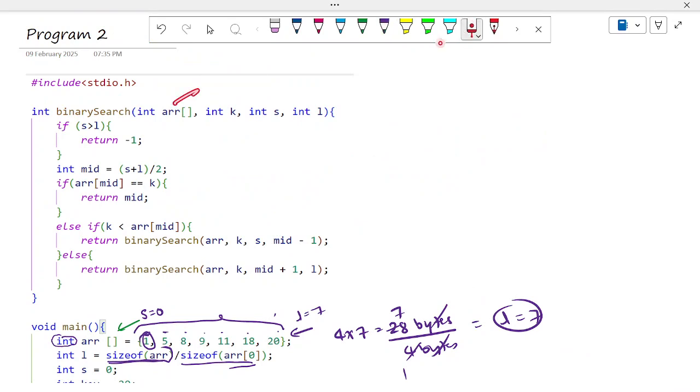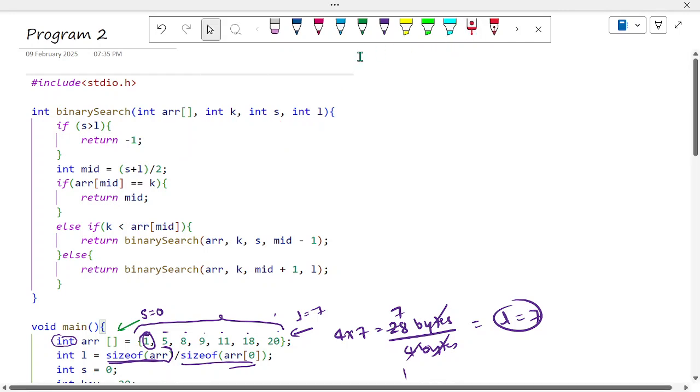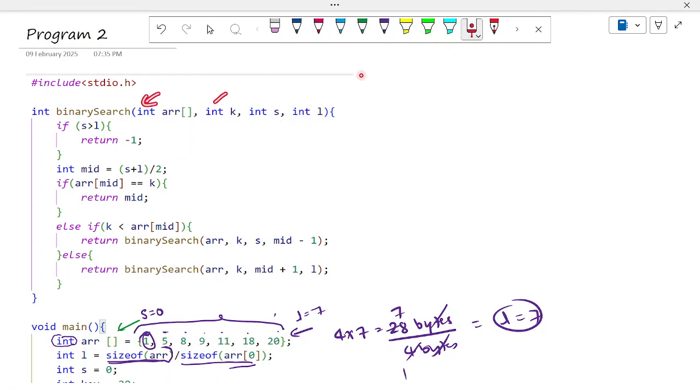You can observe this is a binary search and the returning data type of this function is integer type, and the name of the function is binary search, and this is going to take 4 parameters. You need to remember these are all variables: array, first one will be array, second one is k, third one is s, and the last one is l. There are 4 variables and we have mentioned the data type of each of the variables. Whenever you are calling this function, you must make sure that you will be passing these 4 values.